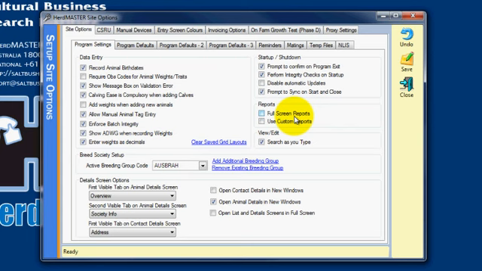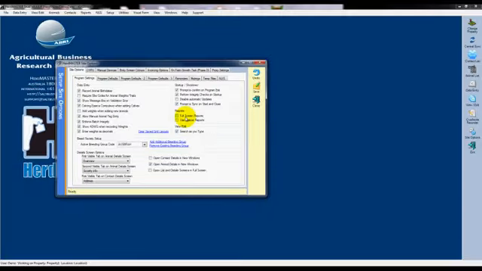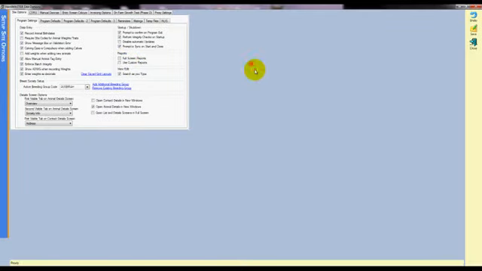Custom reports allows you to use the custom reporter. This is an older checkbox. It's been updated in our database system. Going back to the full screen reports option, if we had that checked, then all our reports would take up as much room as possible, like so.